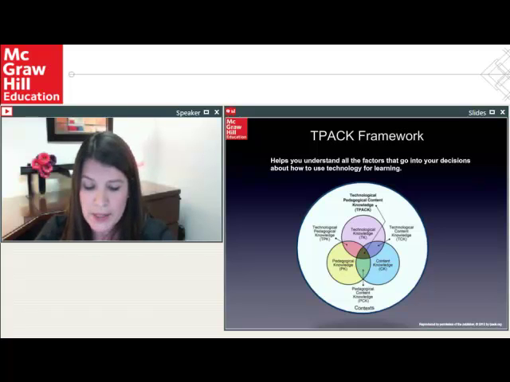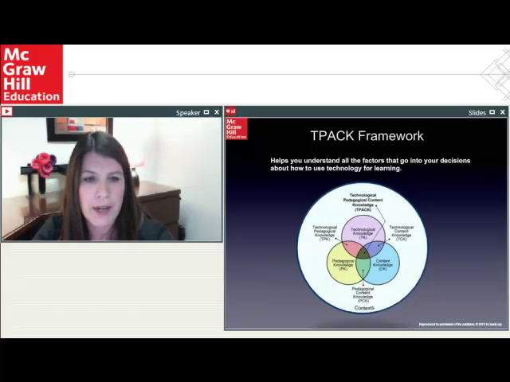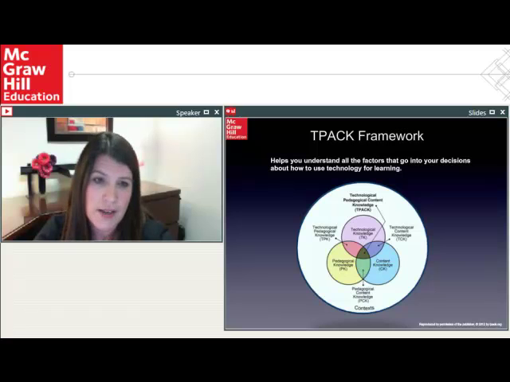The TPACK framework is a research-based framework from Dr. Punya Mishra and Matthew Kohler, and the research actually took place in 2006. So it's been out there for quite a while. But now, with the new technologies that are happening, it's really been coming to the forefront for educators, to help them plan and think about how content, pedagogy, and technology all wrap up together, so that they can make the best decisions about which technologies to use for which curriculums and which strategies they would like to use.